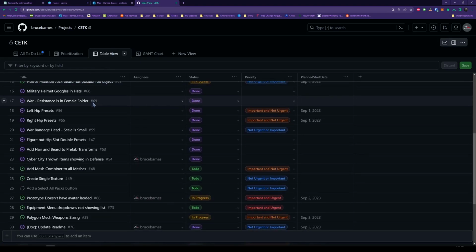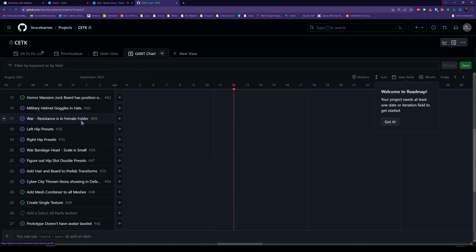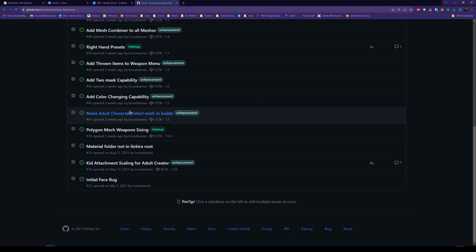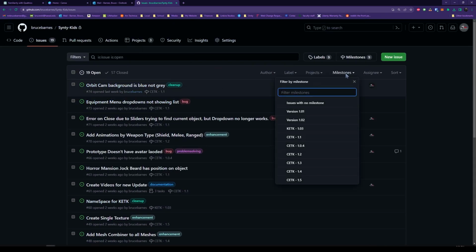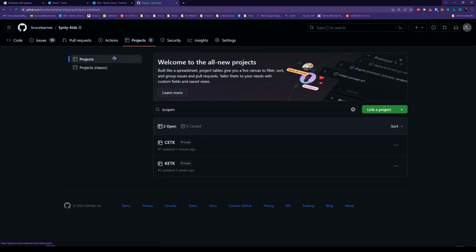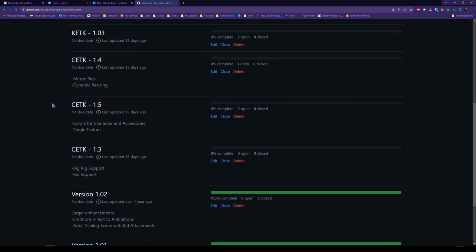I was working on my latest release of the Character Enhancement Toolkit, and I started playing around with some more of the GitHub features in their Projects 2.0, and I wanted to just show how I use it, and maybe it'll help you in your own development endeavors. So let me show you how it works.